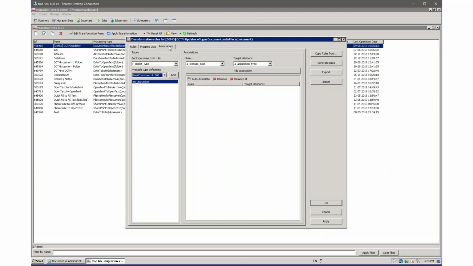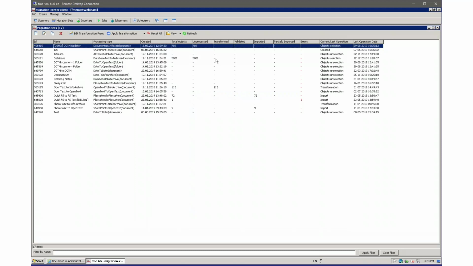I do it with that rule, and then in the associations tab, I have DM document, and I just say auto associate. So I will change the storage type target attribute basically. So that's basically it. I just click on OK to save it, and I click on apply transformation and also the validation to have validated documents.